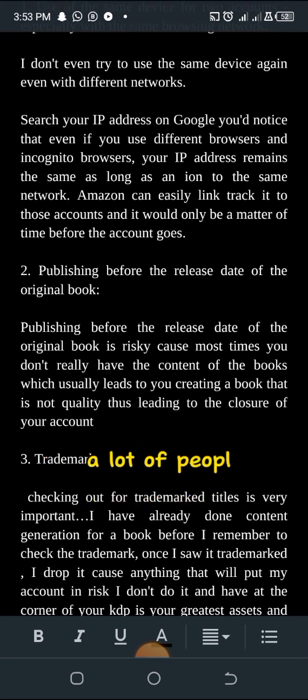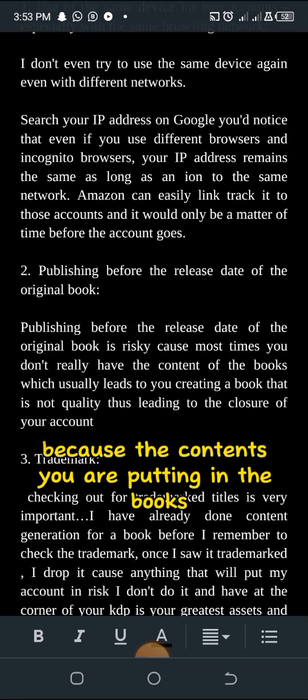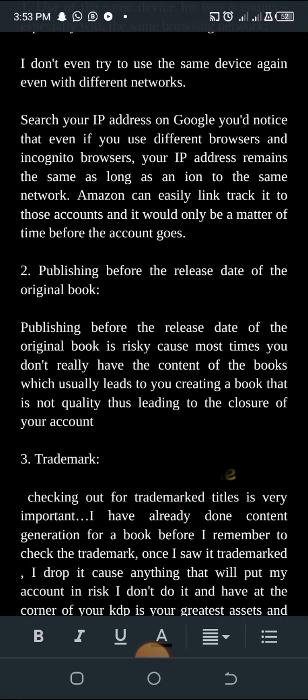So the number 2 reason why Amazon terminates accounts: publishing before the release date of the original book. A lot of people are very guilty of this. They try publishing books before the release date. Publishing before the release date of the original book is risky. Most times, it causes your account to be closed because the contents you are putting in the books are not unique. So this clearly can lead to closure of your account.